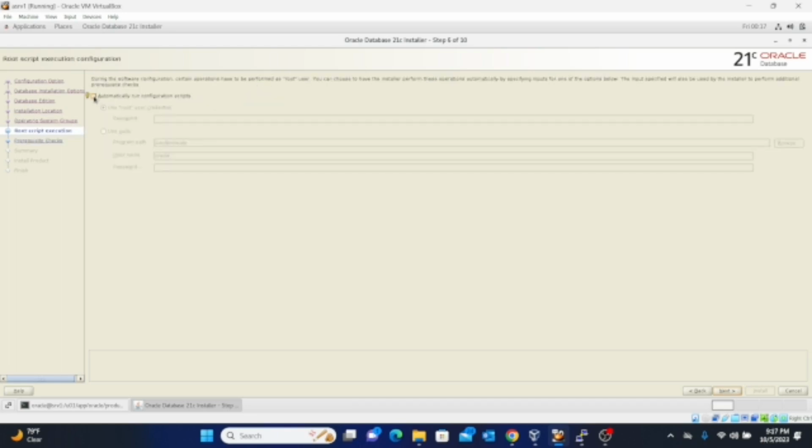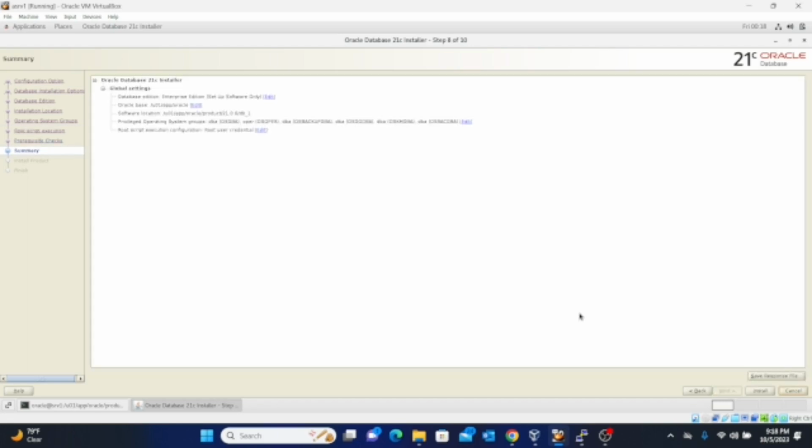Let's mark the automatically run configuration scripts. Now for that, we'll need to provide the root password because these scripts normally are supposed to be run with the root privilege. So to save you the stress of having to run the scripts manually, you just mark the automatically run configuration scripts and then provide the root password. So that has been done. I'll click on next. Okay, so the checks have just been made and everything seemed to be okay. So we'll go ahead and click the install.